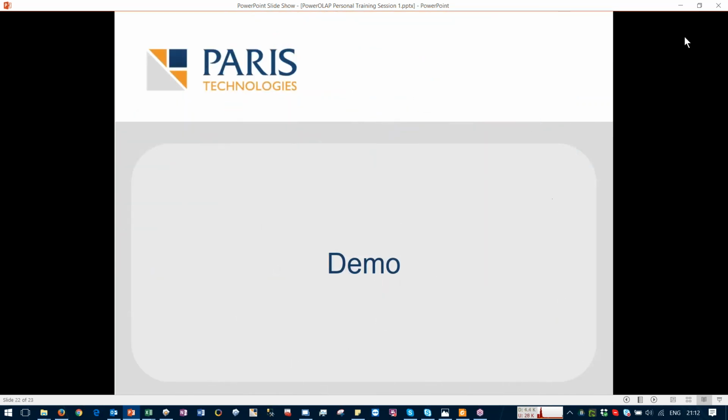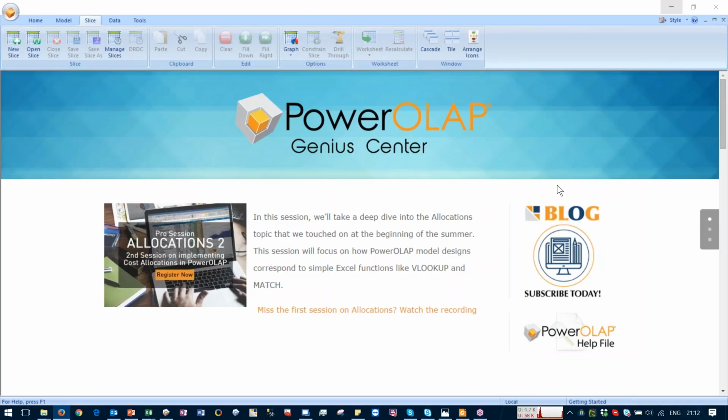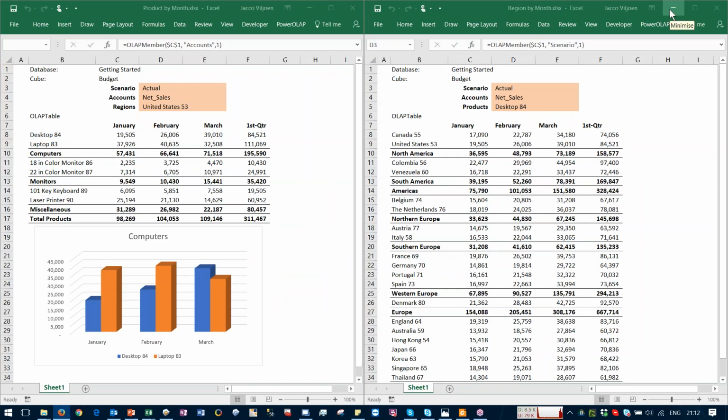So let's jump into the demonstration. Here is the PowerOLAP interface. We're going to look at that shortly. But first, let's look at the end product. This is what an end user would typically be working with. And I'll show you how easy it is to create a spreadsheet like this.